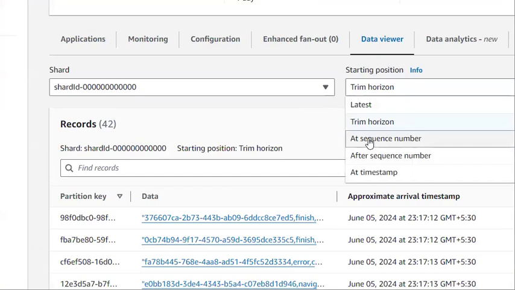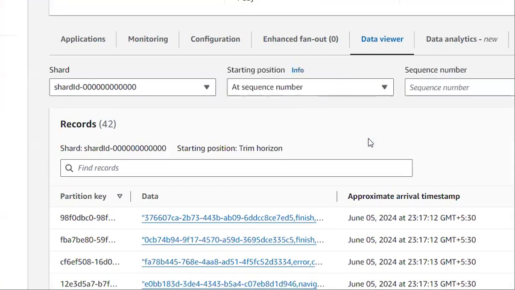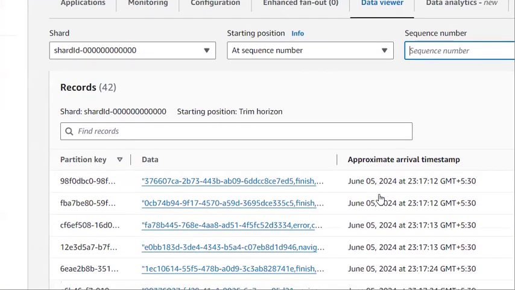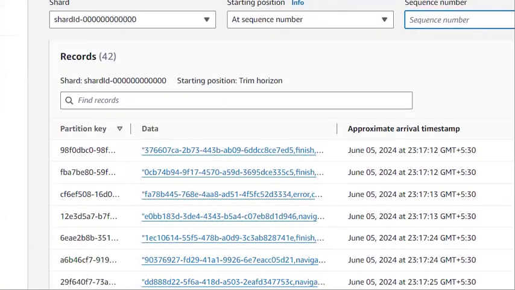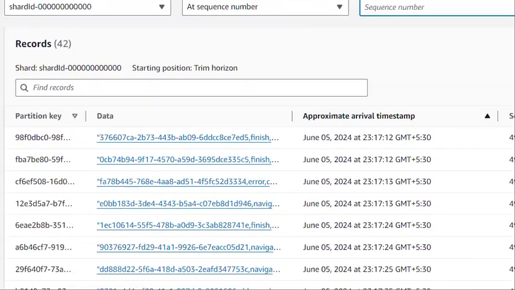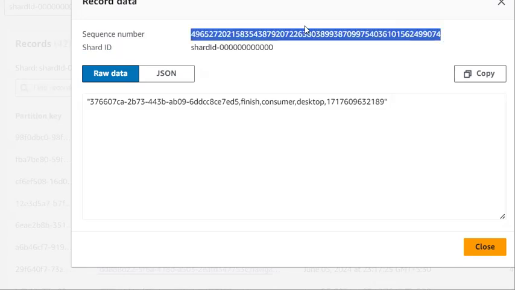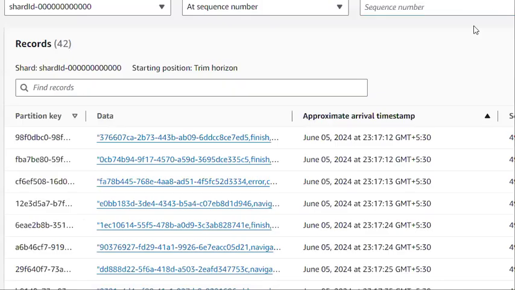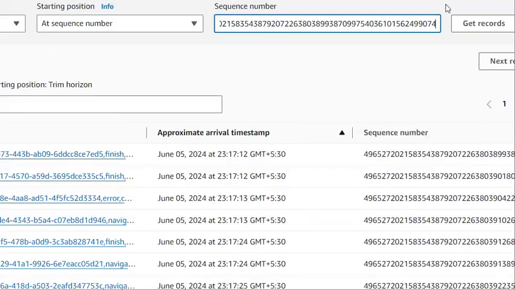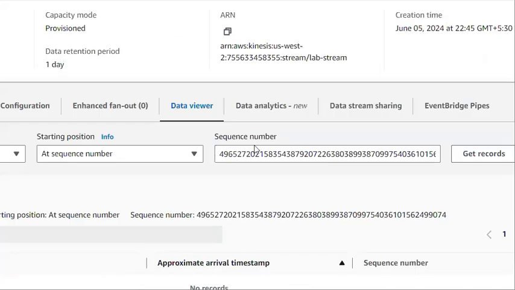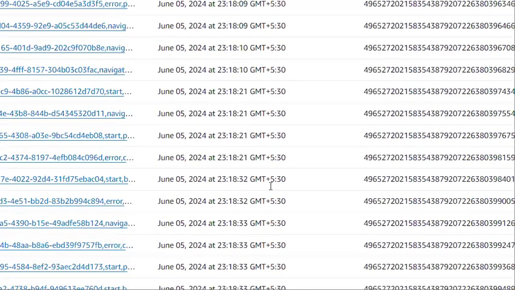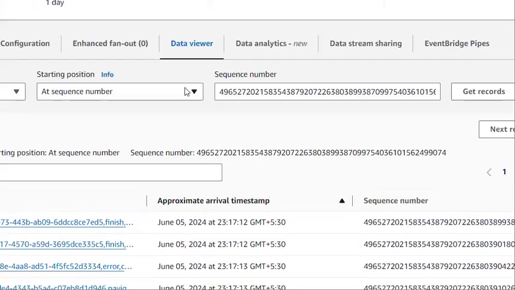You can also get the records at a particular sequence number if you remember. So for that, we just open one record and copy one sequence number. You can see I just copied this, closed this, provided one sequence number, and clicked on get records. So at this particular sequence number, whatever records you have, you can get all of those.